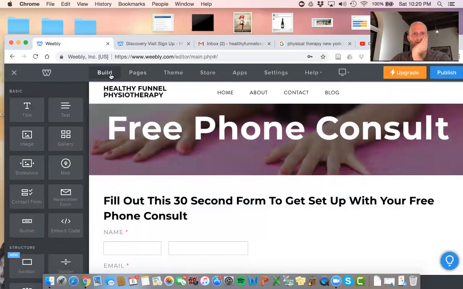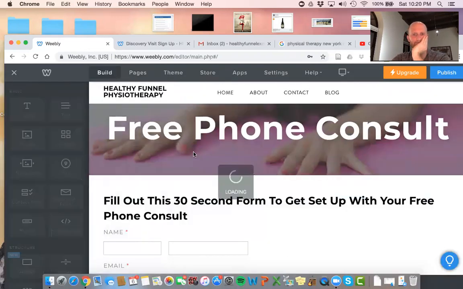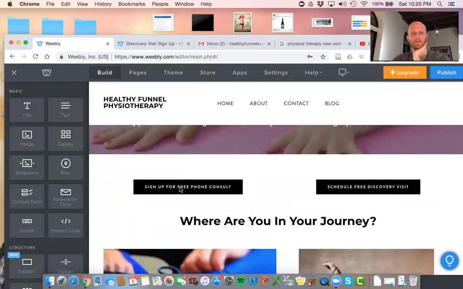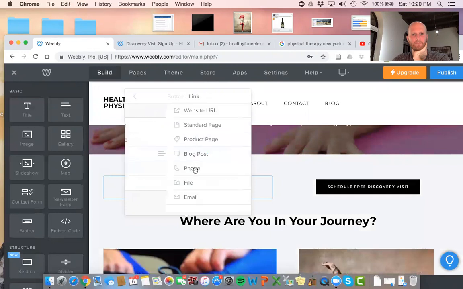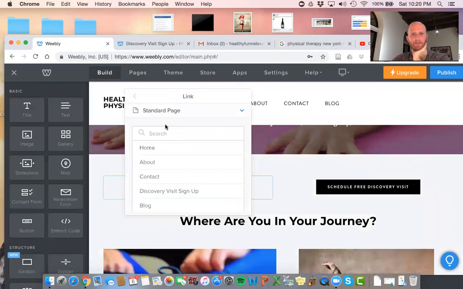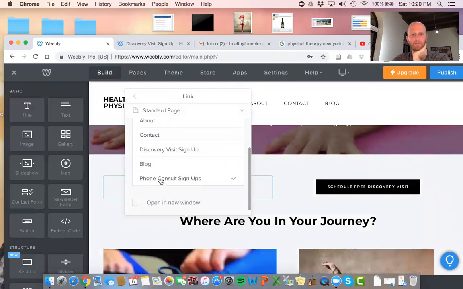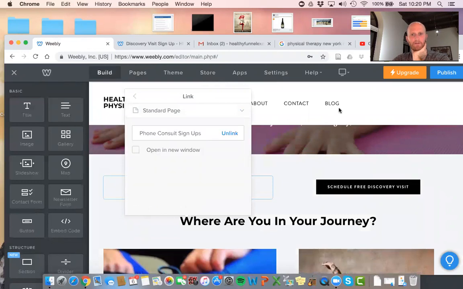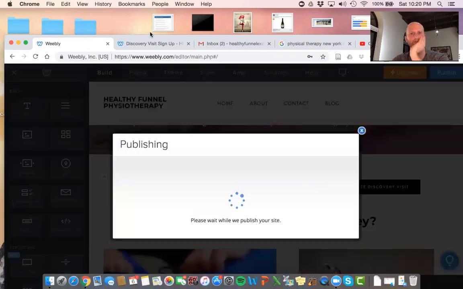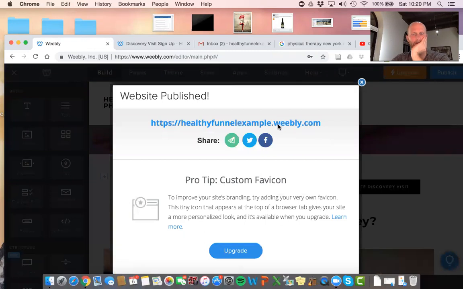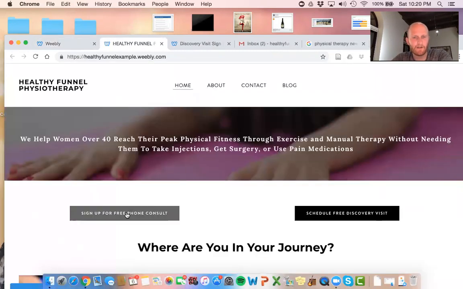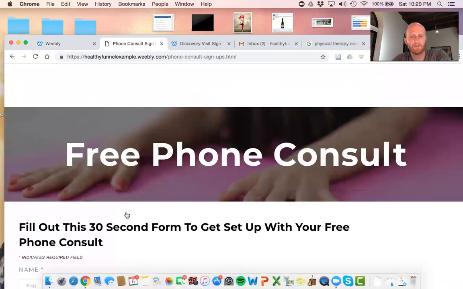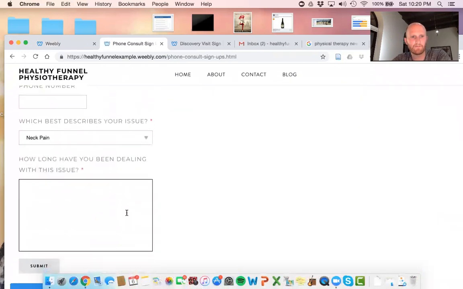And then I can go back to my home page and I can link up this button to that page. So again, standard page, and then I want to find my free phone consult signups. So that's linked, I publish, click here. And then if I click here, this should be good. It should take me to that free phone consult page where I fill out a form.